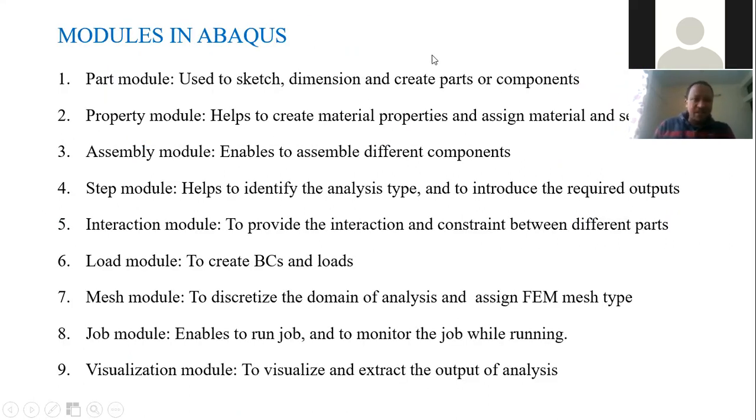So these are what I have discussed, the modules in Abaqus. The part module is used to sketch the dimensions and create parts or components. The property module helps us to create material properties and assign material and section. The third one is the assembly module, which enables us to assemble different components and to make some transformations, to place the object in a proper position, we have to rotate or translate, and so on.